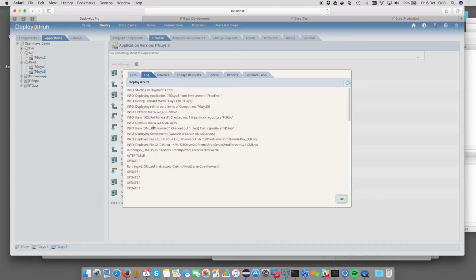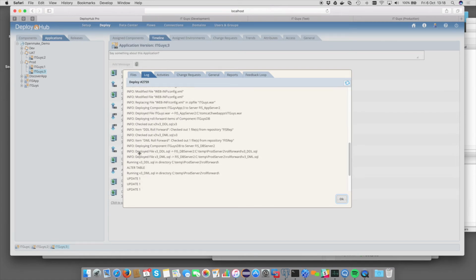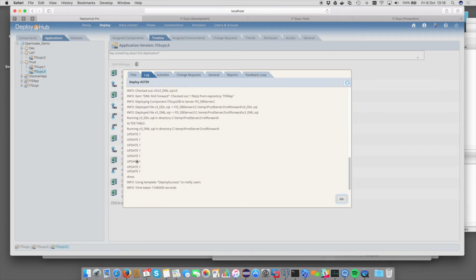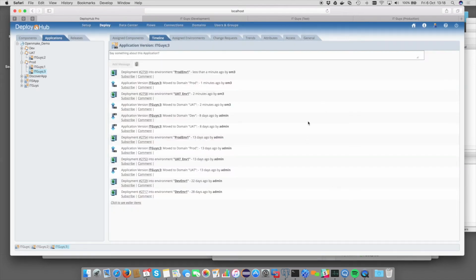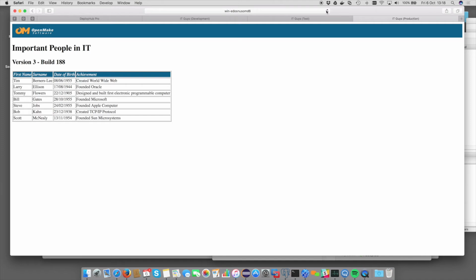If I look at the log file output, you can see we've now got the alter script and update, and then another alter script and update there, and that's rolled the database forward twice, and that happened completely automatically. As you see, all I did was right click and hit deploy. So this is what we call version jumping. If I look at production now and refresh, we've gone from version 1 straight to version 3.